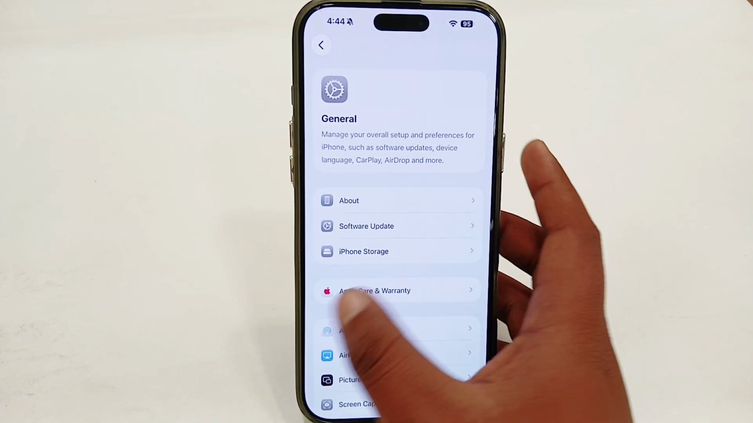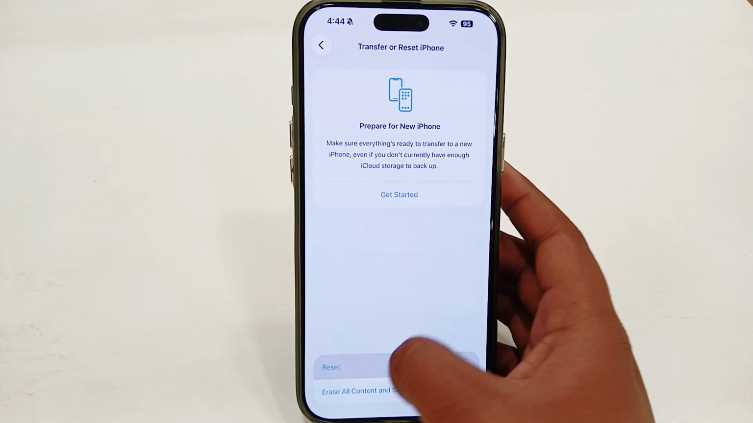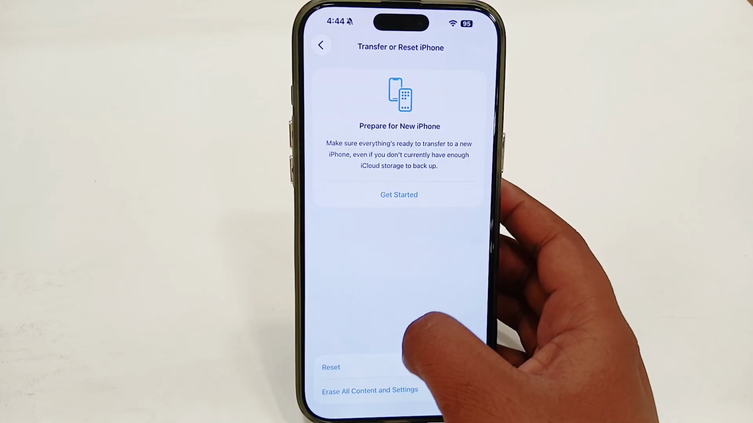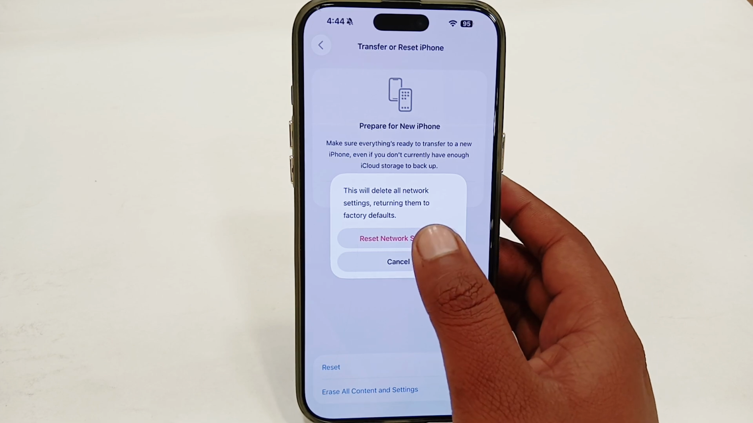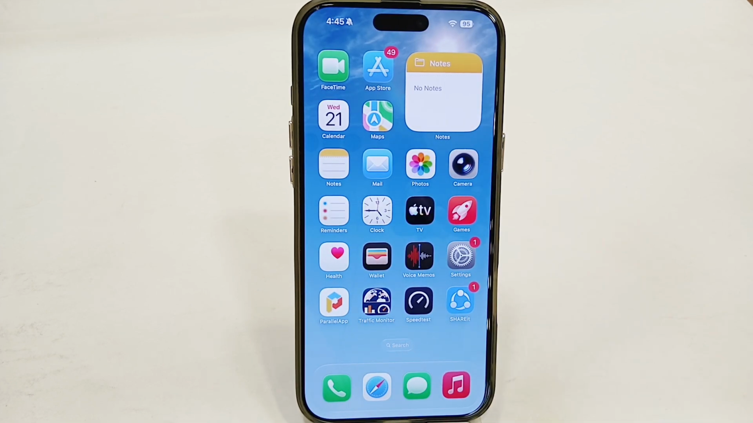After updating software, simply go back and go to Transfer or Reset iPhone, select Reset, and select Reset Network Settings. Enter your iPhone passcode, and then tap on Reset Network Settings from the confirmation pop-up. It will reset all of your network settings. If there is any issue with your iPhone network, it will be fixed in this step, so you will not get the issue again.